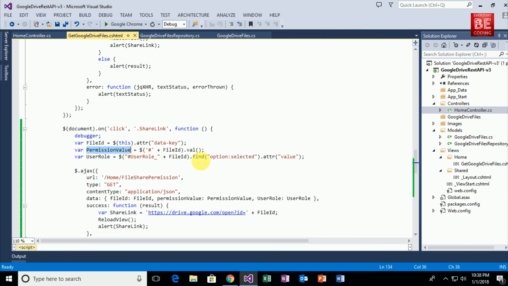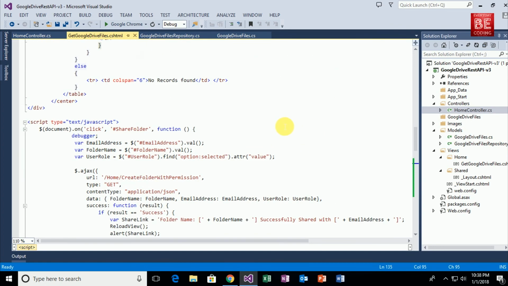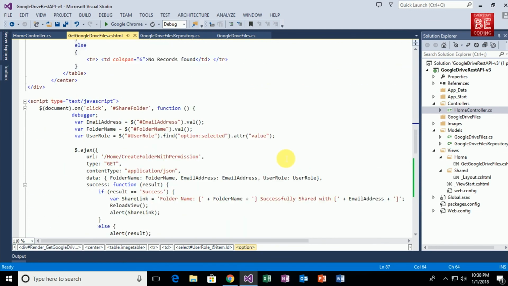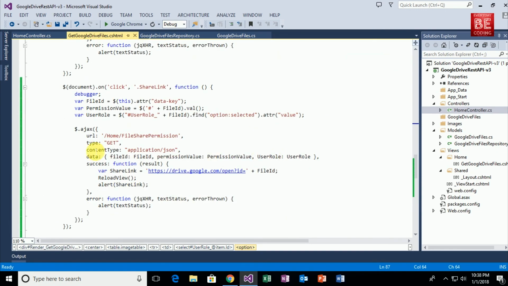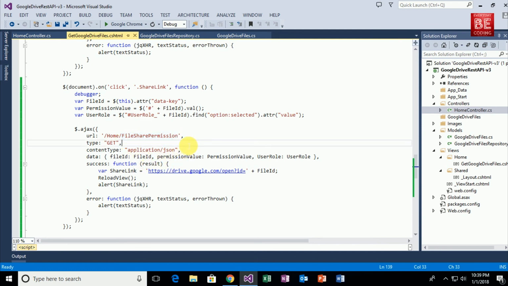Permission value is nothing but the email address, and after that whatever the user selects from the drop down, that means if a user selects reader, writer or owner, the selected item I am capturing into this variable user role. Okay, and after that I am calling an Ajax jQuery call, and this Ajax call calls a specific home controller action method. The name of this action method is file share permission. This file share permission accepts three things as parameters. First is file ID, second is permission value, and third is user role, and I am putting them in the data attribute of the Ajax call.